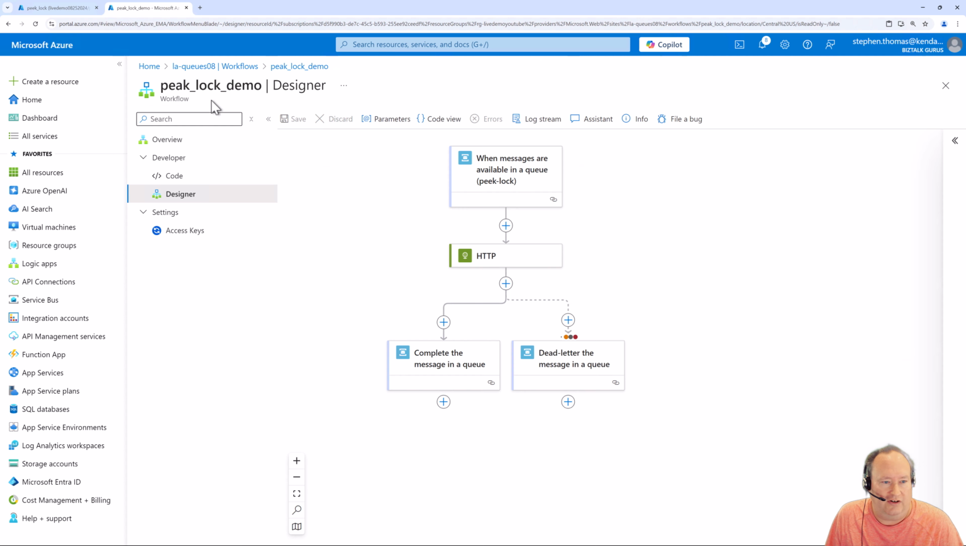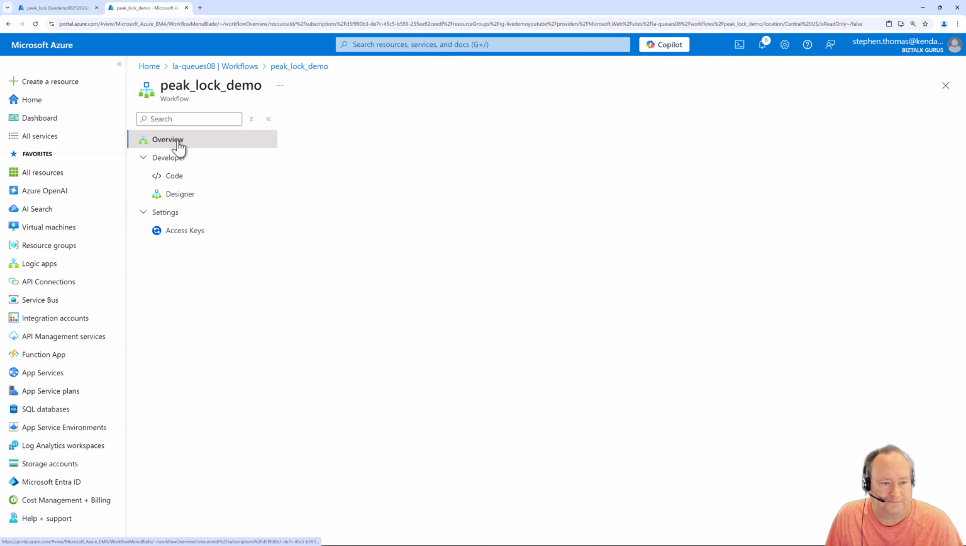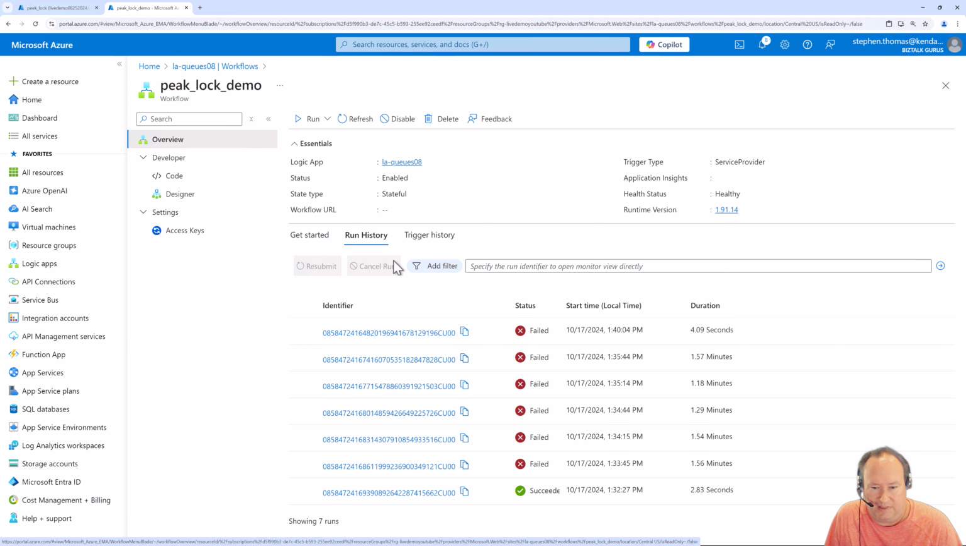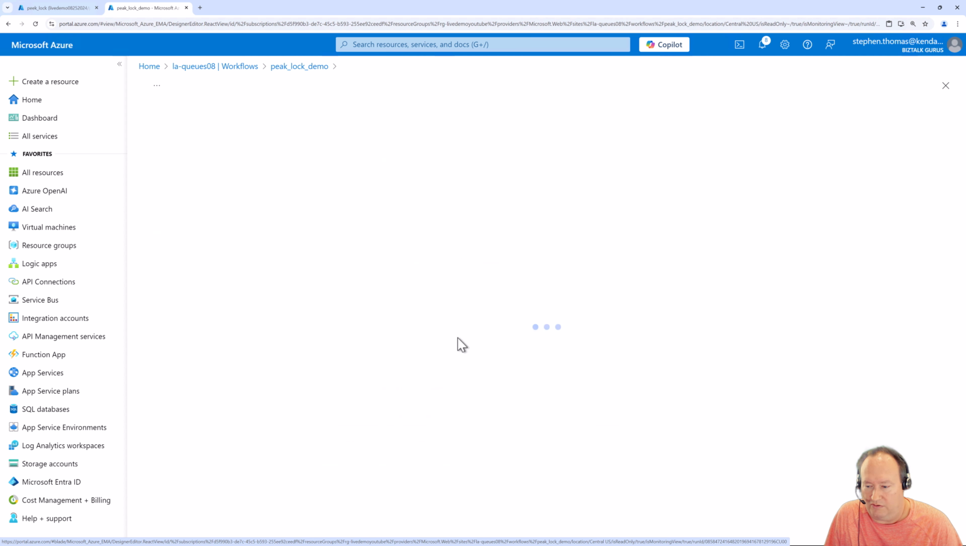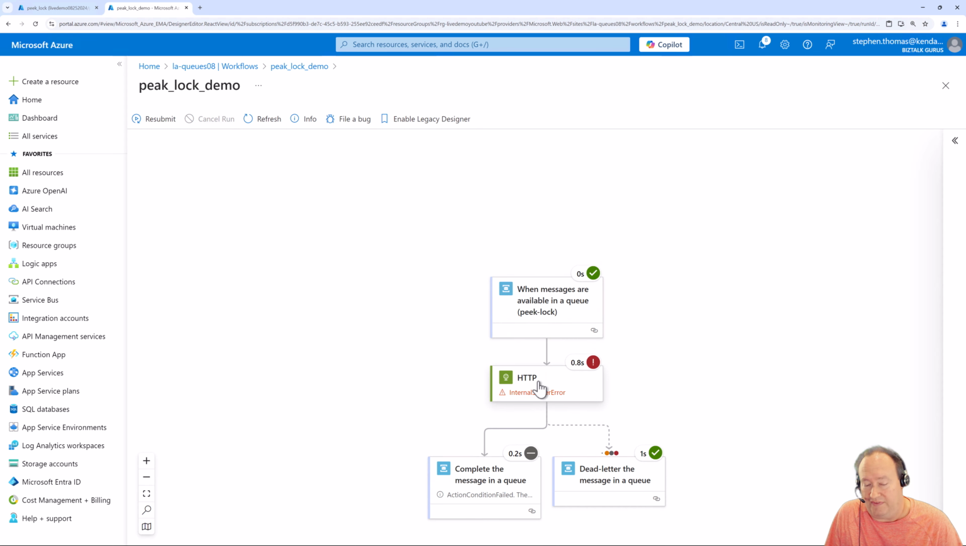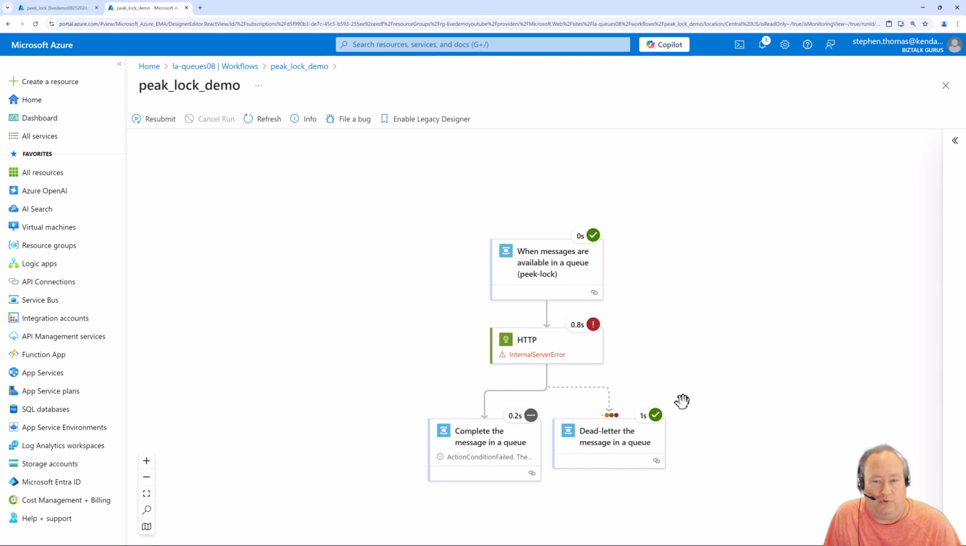So we can come over here and take a look at our workflow. And we see this time that we have a failed workflow. It did identify this as failing, but then it did follow the compensation logic that we identified to dead letter the message right away. So now in this case, support would be able to be notified of this event and dive in there and take a look at why this workflow had an issue. So this was just a quick look at using the peek lock inside of a logic app.